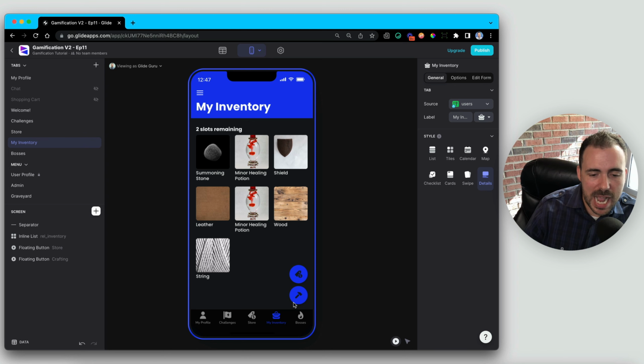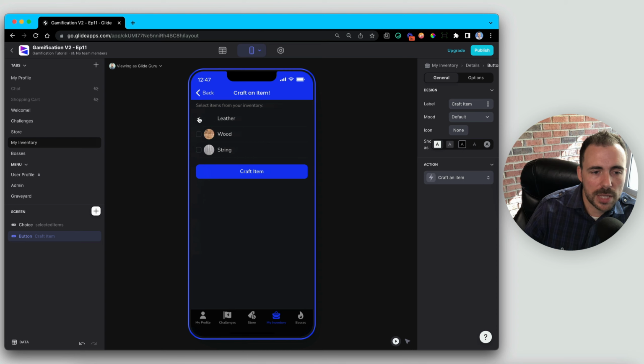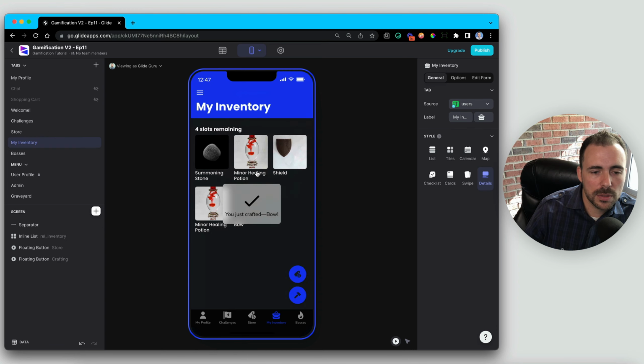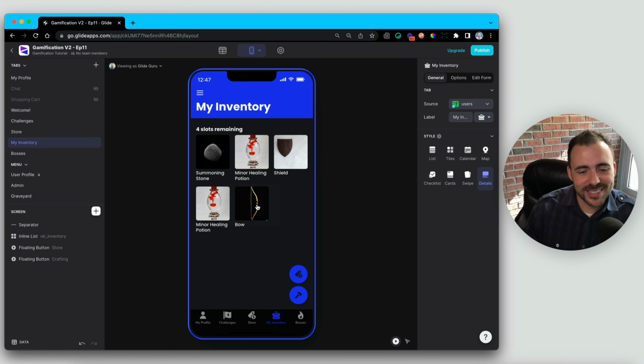Such a shame. All right, now let's try crafting something with leather, wood, and string. So leather, wood, and string. Craft item. I just crafted a bow. And look at that! I got my bow. And you see I removed those items from our inventory, so it's going to keep our sheet nice and clean and organized without miscellaneous lost rows or orphaned rows that no longer apply to our gamified app.